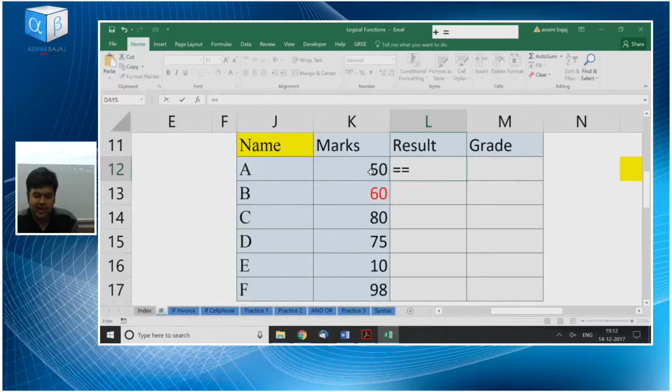So equal to sign, I start the formula. I start typing IF, the condition. The condition is: are these marks greater than or equal to 50? You can do a less than also, it's up to you. Comma. First condition is over. If this condition is true, my answer should be pass.